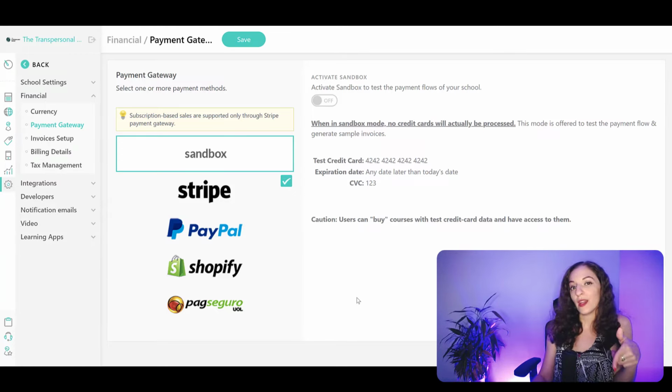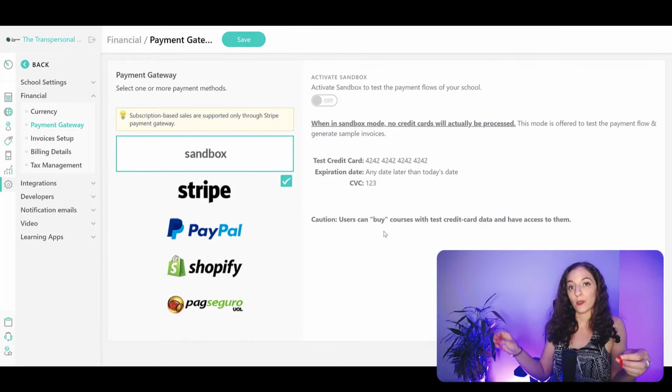Another cool feature that I like of Learnworlds is the sandbox option. So at any time, if you've made changes to your site or your landing page or your checkout page, and you want to test or see the experience from the student's point of view, what it looks like to make a test purchase, they allow you to easily do that from here.